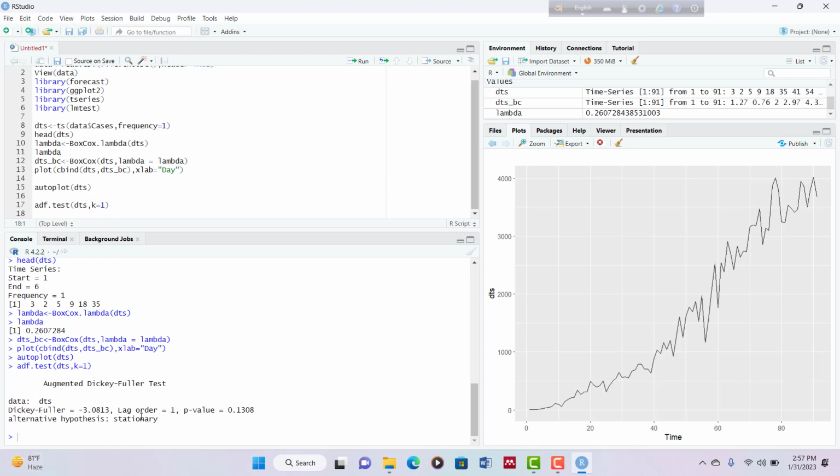Okay, very good. The Dickey-Fuller test value is minus 3.0813 and the p-value is 0.1308, which is greater than 0.05. So we cannot reject the null hypothesis, because the null hypothesis of the augmented Dickey-Fuller test states that the data is not stationary, and the alternative hypothesis states that the data is stationary. Since this p-value is greater than 0.05, this data is not stationary and we have to take the difference.